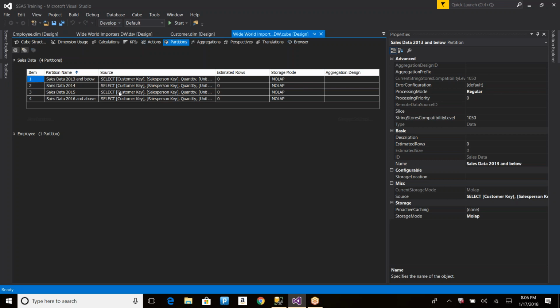Now, in this session, we will be discussing some interesting topics like the storage modes. What are the different types of storage modes we have in Analysis Services, OLAP modeling, database modeling, and we will also see a concept called proactive caching if time permits. So first, let's start with the storage modes.